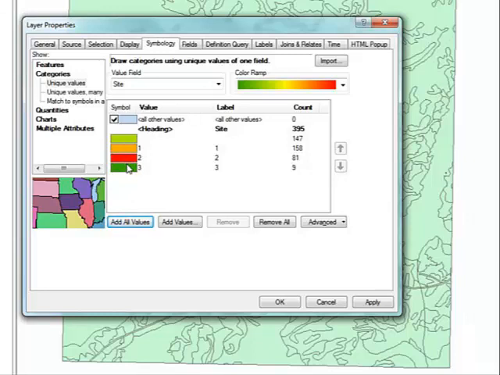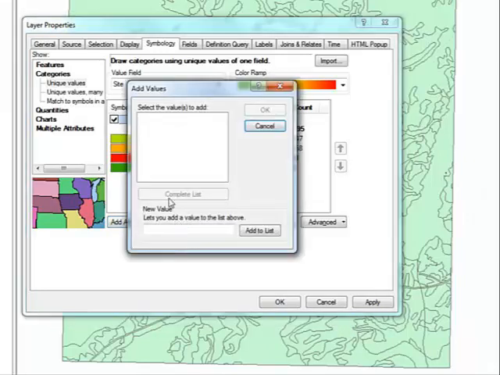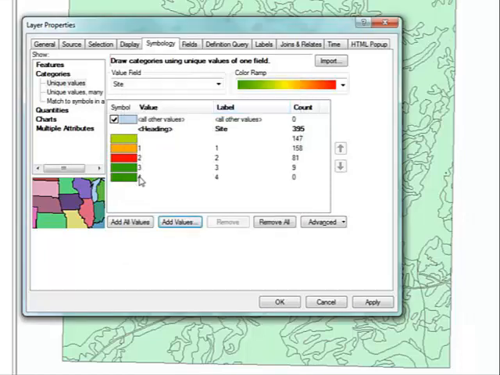And if you were missing some values, like say there was a site class 4, which there isn't, but let's say there was, and it didn't happen to be in this data set, but it might be in another one where I'm going to use this symbology again, I can click Add Values. In here I'll type in the number 4 and I'll go Add to List. Now I'll come up here and select it, select OK, and now there's a site class 4. Again, there really isn't one, but for demonstration purposes I'm going to say there is.